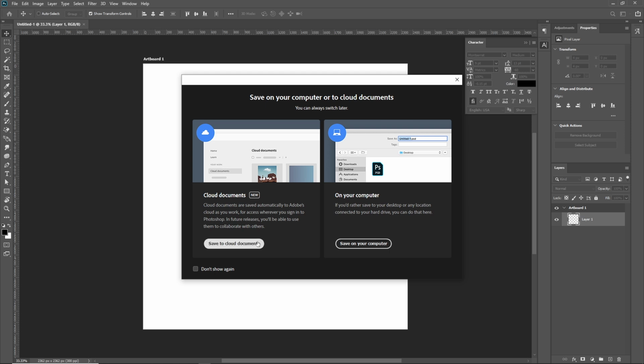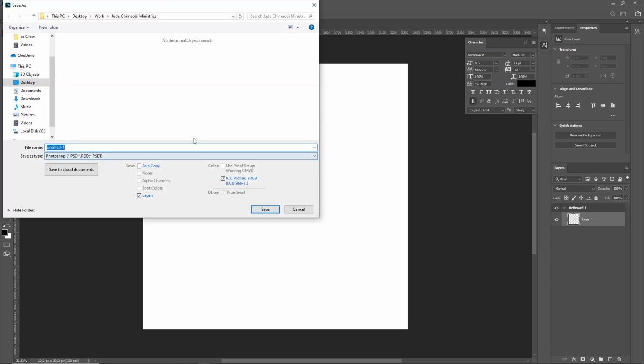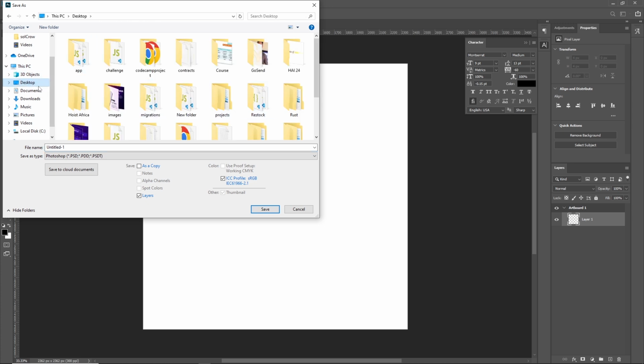So you can save this to cloud, but I don't want to save it to cloud storage. So I'm going to just click on save on your computer. So you press save on your computer, and then this one is to save it on your system, so that you can actually open it anytime you like.